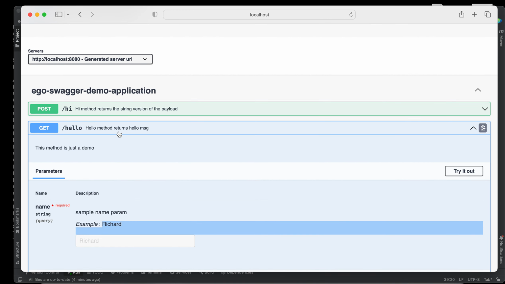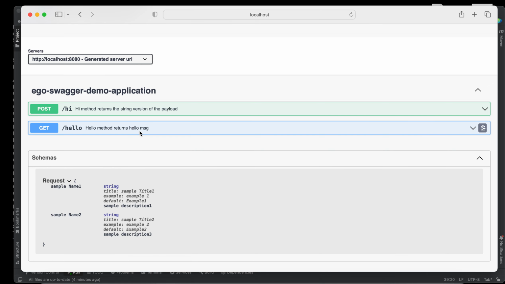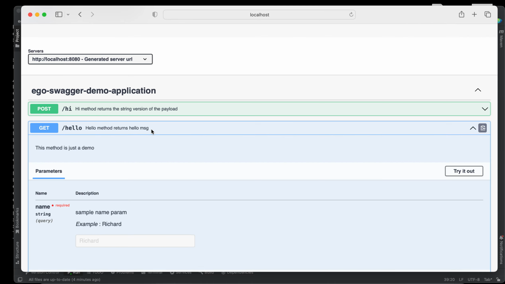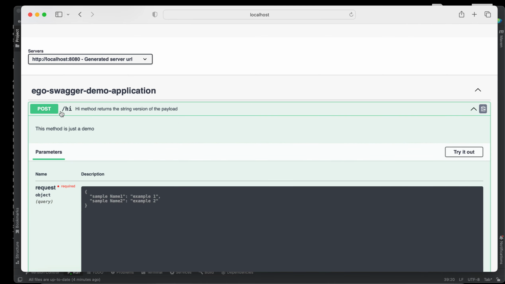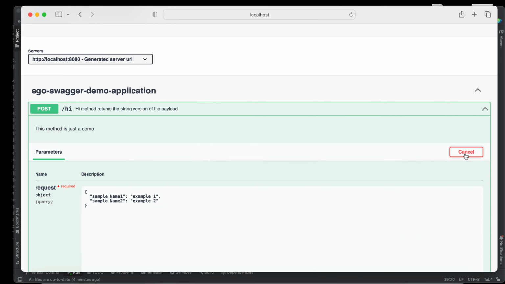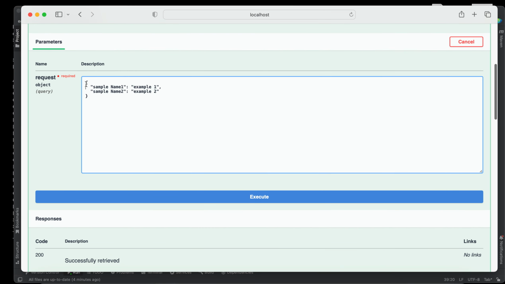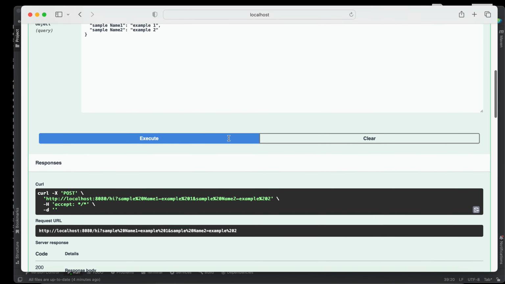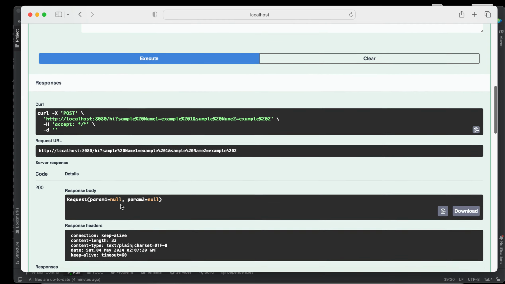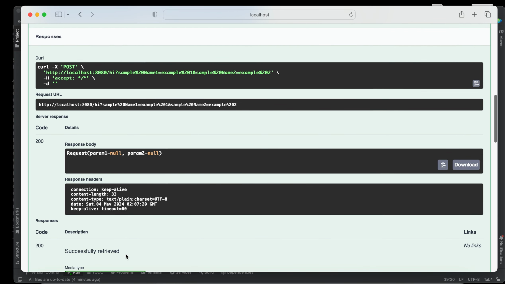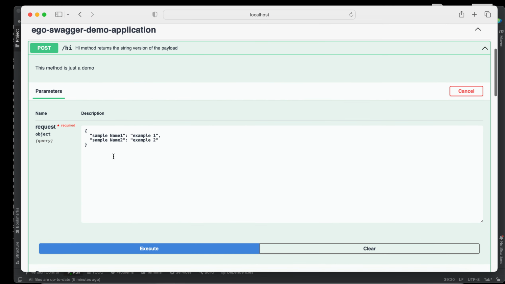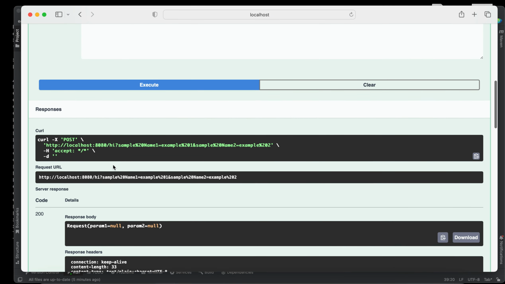Swagger is not only a tool to document our API. We can also use this tool to test our API. For example, this API hi, right? We can try it, and this is our parameter. We can execute, and we get the response.